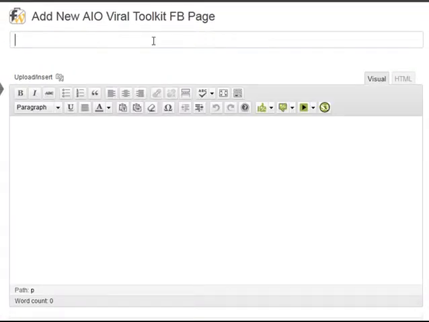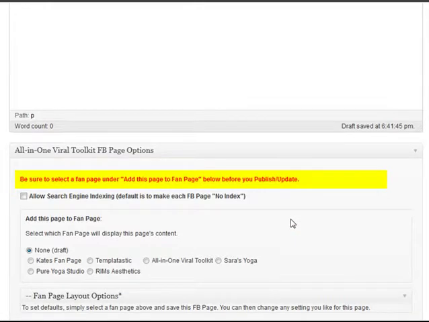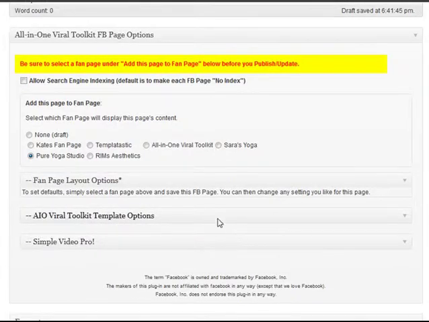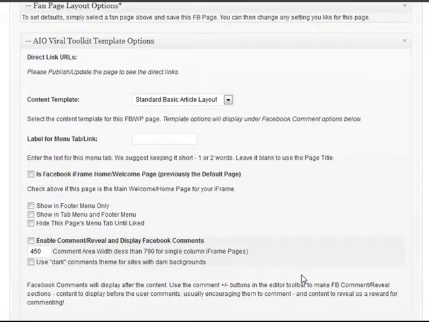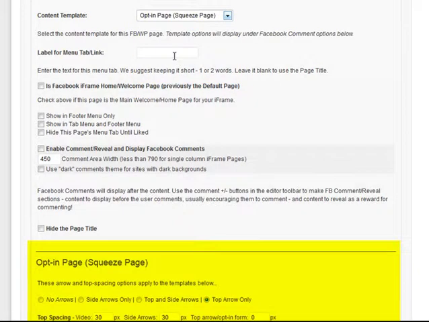We're going to enter a title in for the squeeze page. And I'm going to name it Squeeze Page because I just want to know what page it is when I'm looking at it in the list. We'll change the actual header later. For this example, I'm building a video squeeze page, so we don't need any content put in. But be sure to select the fan page that it belongs to from this list, and then go down to the Template Options tab, and for Content Template, select Opt-in Page, Squeeze Page. Notice as soon as you make that selection, the Opt-in Squeeze Page options appear below.